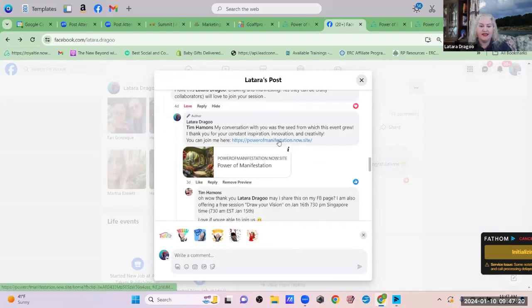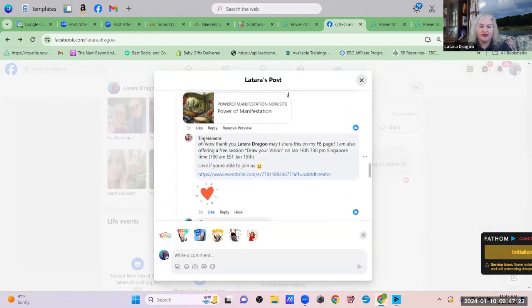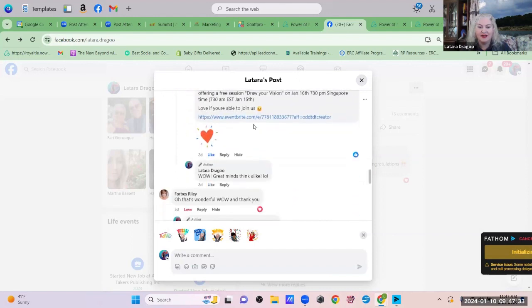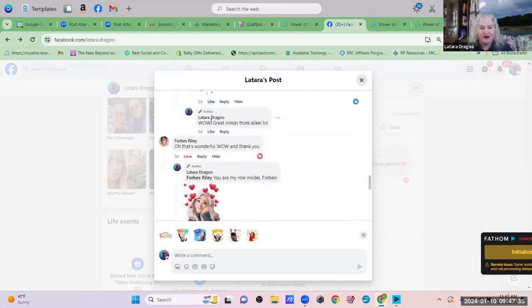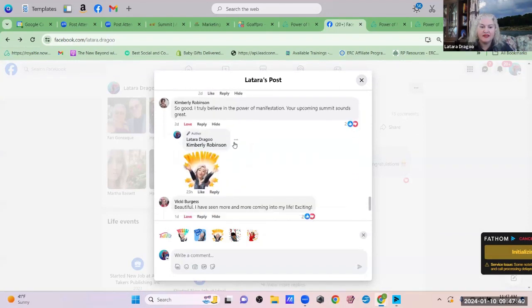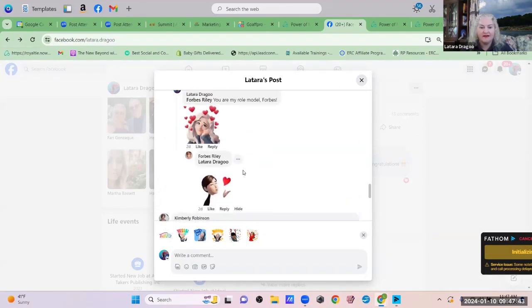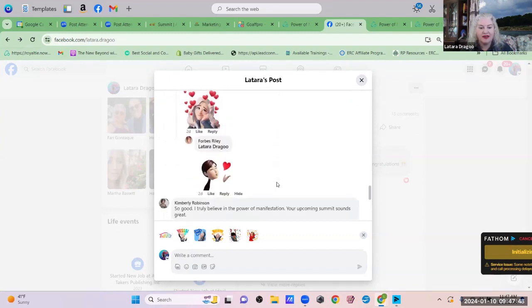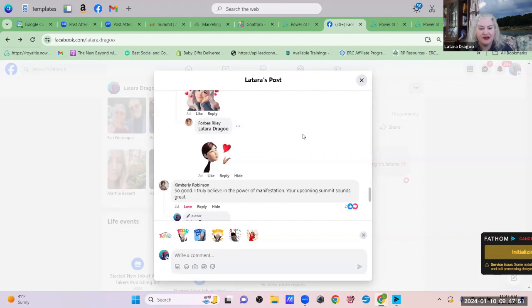There were a lot of people here interacting. And I kept saying, well, if you're interested, go ahead and click on my event. And then I have another friend who is also doing a manifestation event called Draw Your Vision. So he put his link in there as well. That's okay, I'd love to promote him because he's awesome. And kind of interacting with people, having a conversation. And I even got Forbes Riley herself to come in and say, oh, that's wonderful. Wow, and thank you. Forbes, you are my role model. And she gave a little avatar kiss.